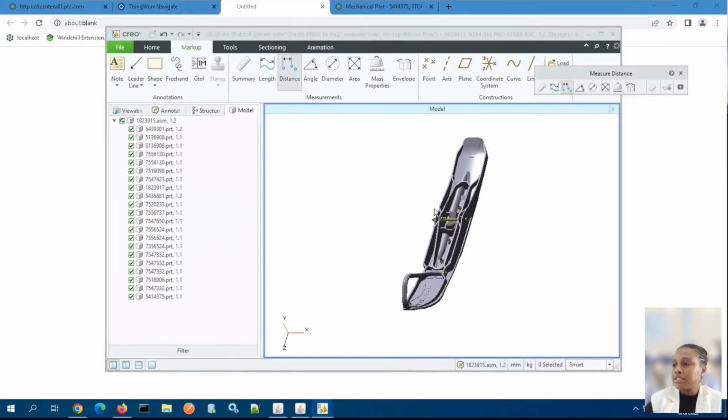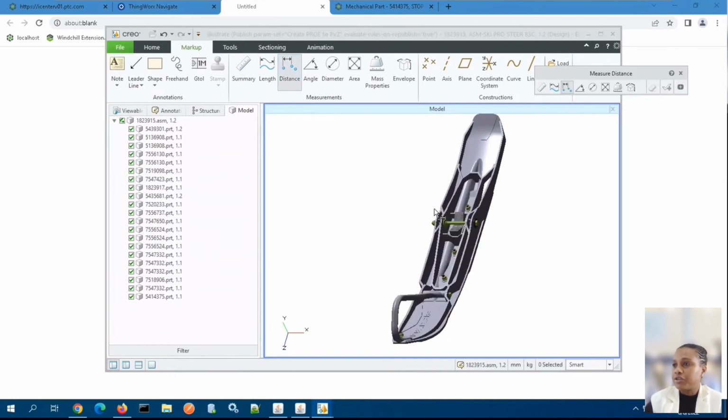And then you also have the ability of measuring your distance or your length, etc.